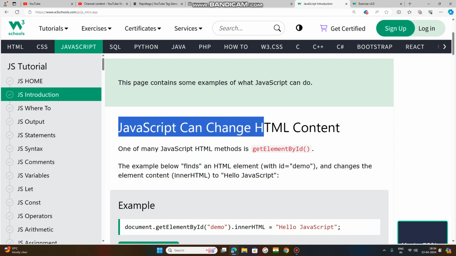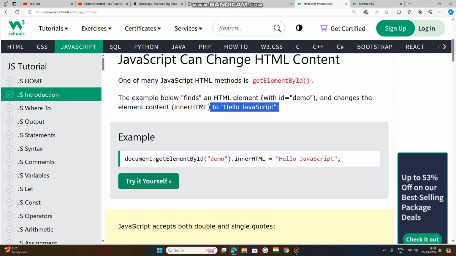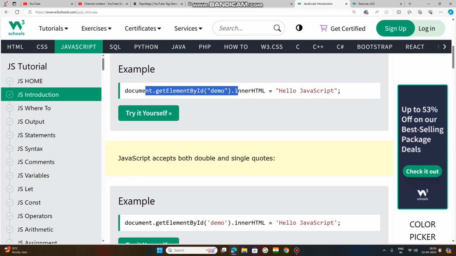One of many JavaScript HTML methods is getElementById. This method finds an HTML element with id demo and changes the element content, innerHTML. We need to understand all these topics one by one. JavaScript accepts both double and single quotation marks, so the string can be kept in either.